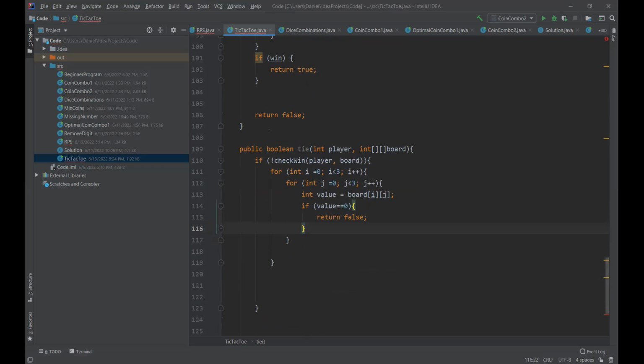Essentially, if at least one of the values is 0, if any value inside this board is 0, then this will immediately return a false because it's still an empty space, and thus the game can still be played. While the game might be guaranteed to become a tie, you still have to play the game to the end. So in this case, it will always return a false. It will always return not a tie if at least one value is still empty.